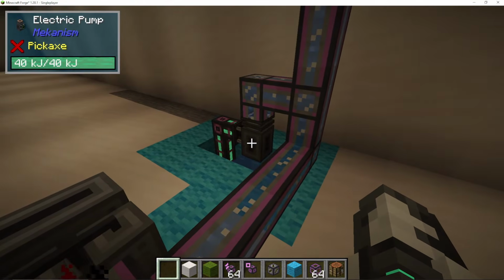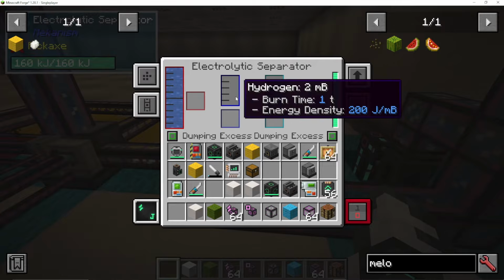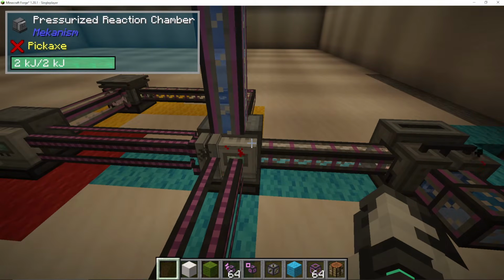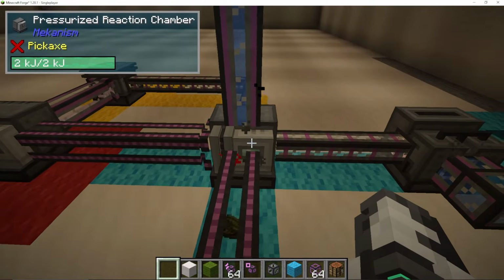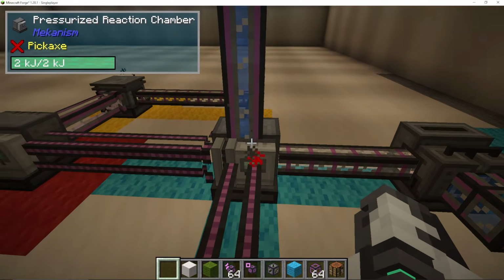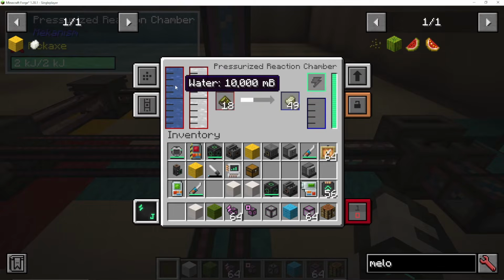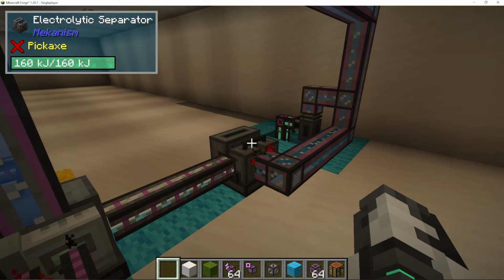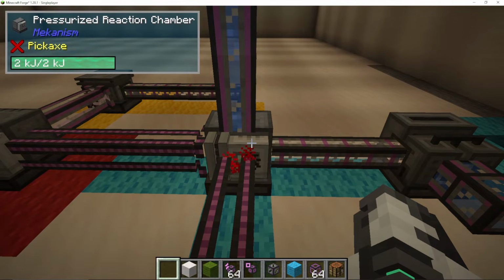So again, in the blue route, we're pumping out water, and it's going into another electrolytic separator where we're using the hydrogen. This is actually going into another pressurized reaction chamber. We've got our final one here, but this hydrogen is going into a second one. You can see in here we've got hydrogen and also water. So this pump is actually pumping it into the electrolytic separator, but also coming in to our secondary PRC.